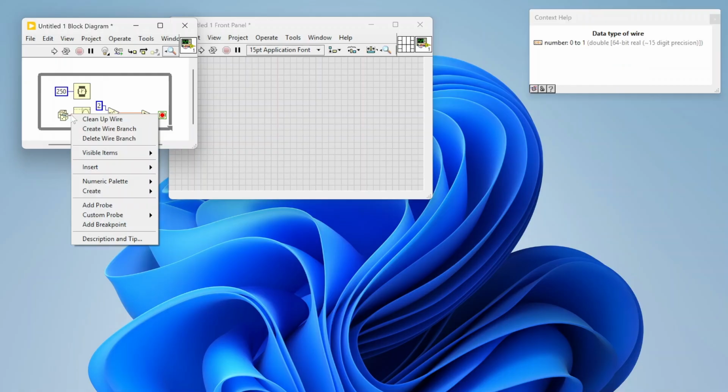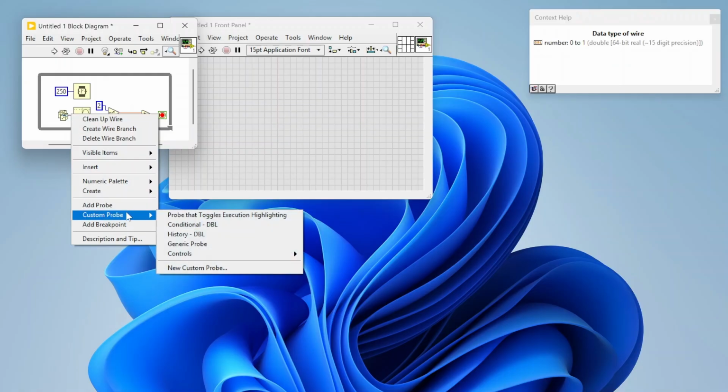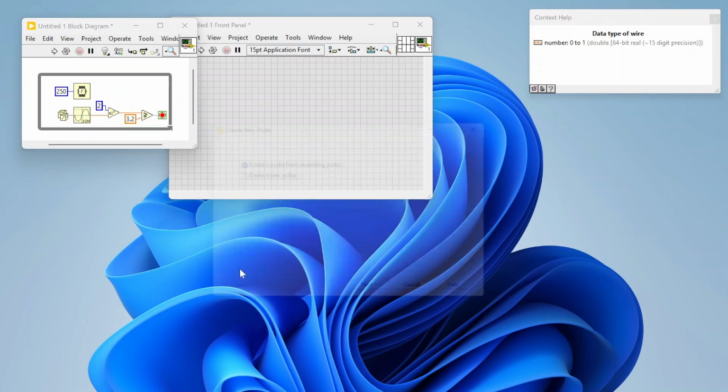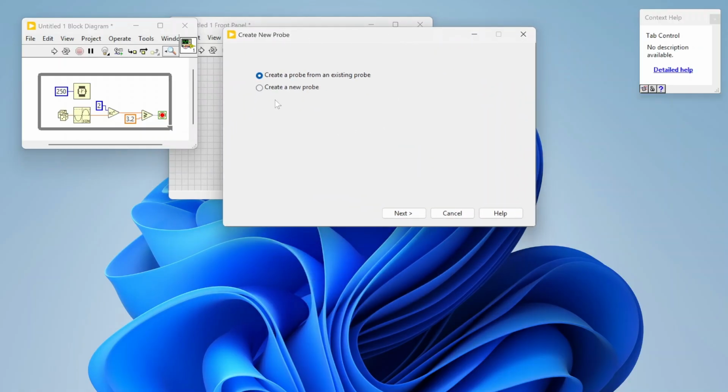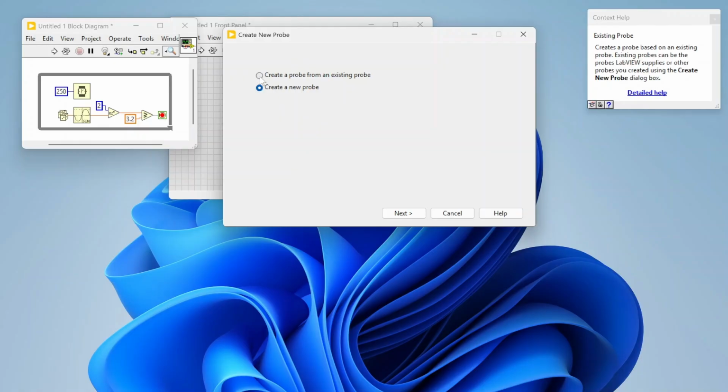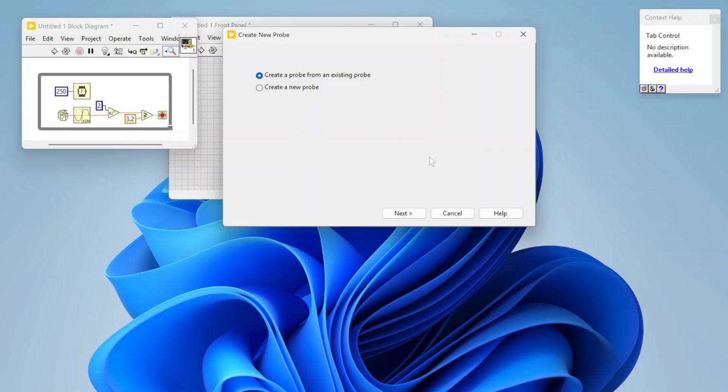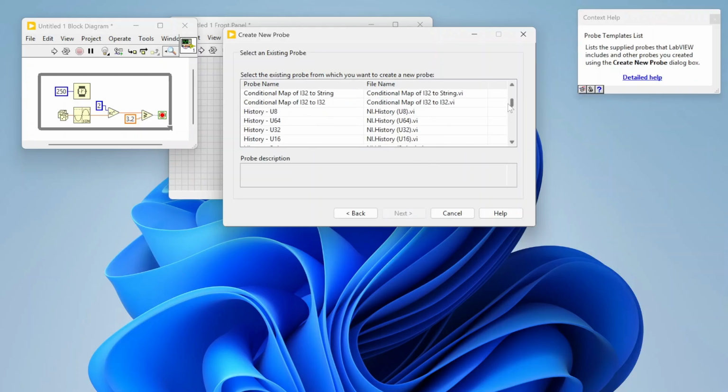Last thing I wanted to share is that if you go down to custom probe, there is also this option for new custom probe. This allows you to create your own custom probes, and you basically create a LabVIEW VI that defines how the probe behaves and what it displays. If you go to new custom probe, you have two options. You can create a new probe, or you can create a probe from an existing probe. If you do the from an existing, you get a list of all of the probes that are available, and you can look through these and find one that is a good starting point.